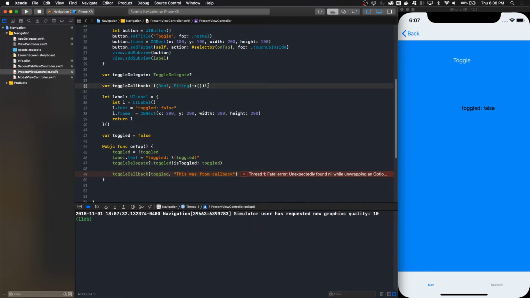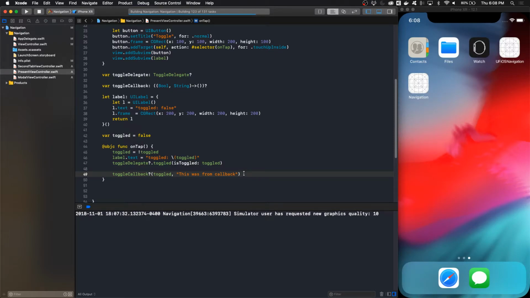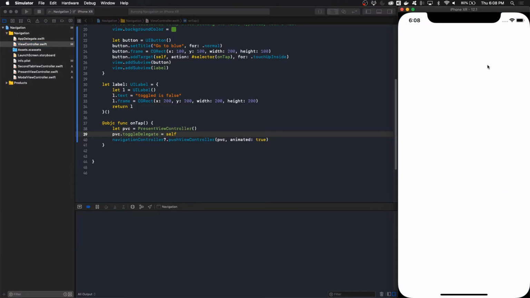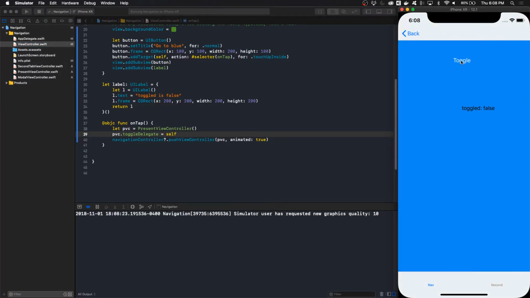So if we do an optional here, this checks, hey, does toggle callback exist? If it exists, then we run this. But if it doesn't exist, we don't do anything. So it's not going to crash. So again, let's run that and just see what happens. So we haven't given toggle callback a value here. And then we go to the button, toggle, and it doesn't crash.